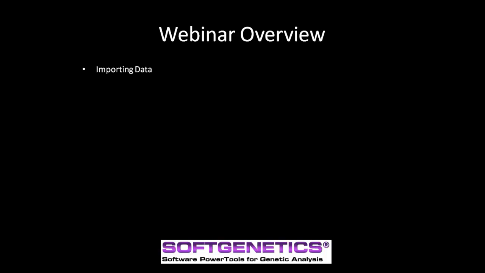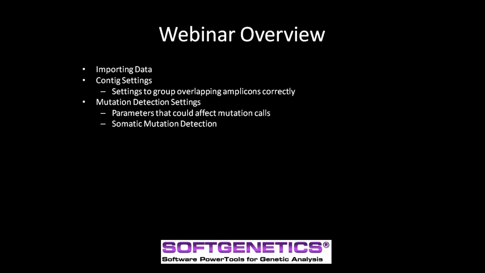We will first talk about how to import data into Mutation Surveyor using two methods. Then we will go into the Contigs Settings and how they can help group problematic data into correct contigs. Overlapping amplicons or low quality data are usually the cause of these grouping problems. For the mutation detection threshold, we will talk about some of the parameters that can affect mutation calls and what will happen if we change them.